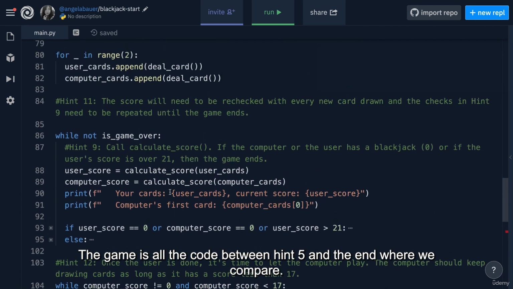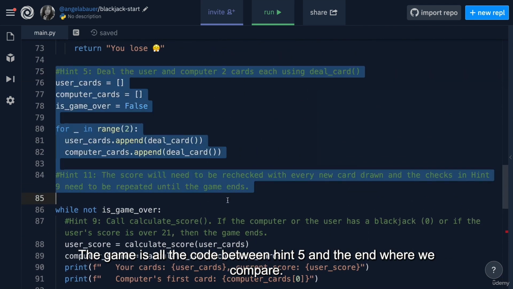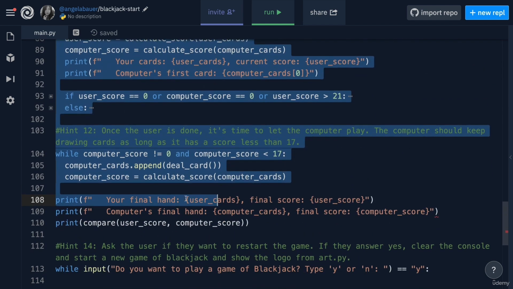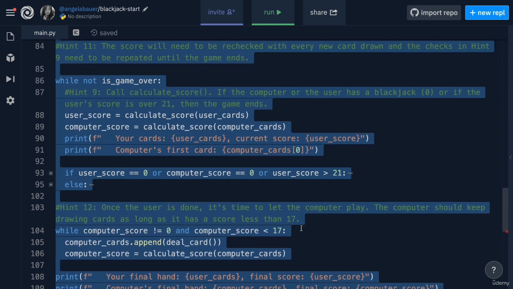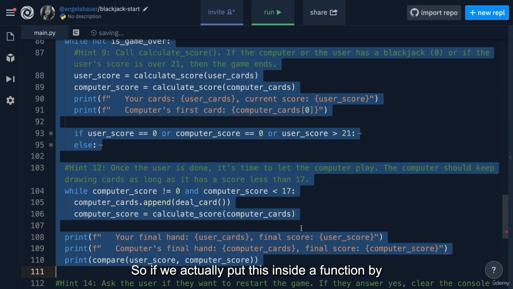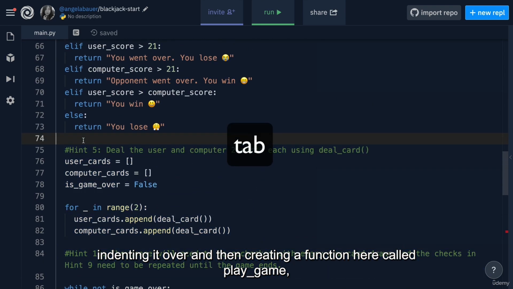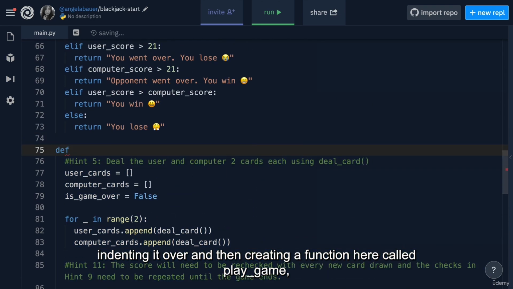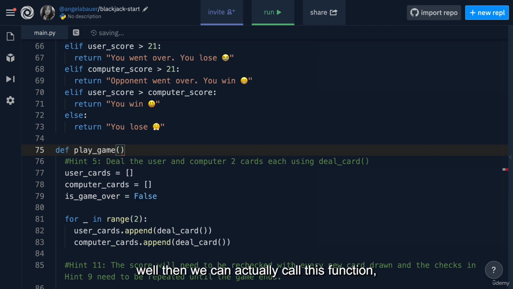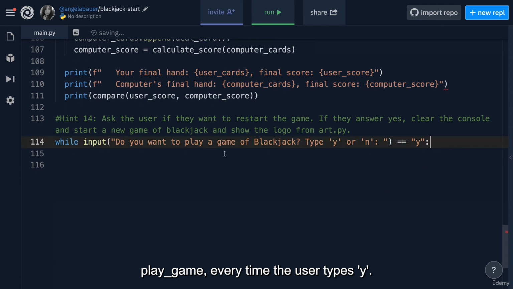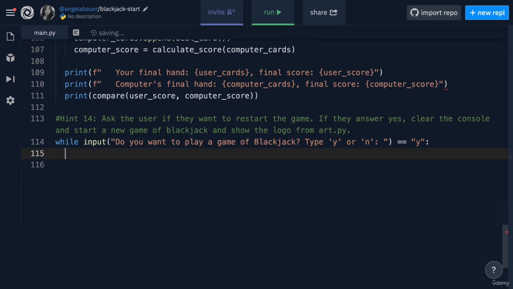The game is all the code between hint 5 and the end where we compare. So if we actually put this inside a function by indenting it over and then creating a function here called play_game, well, then we can actually call this function play_game every time the user types y.